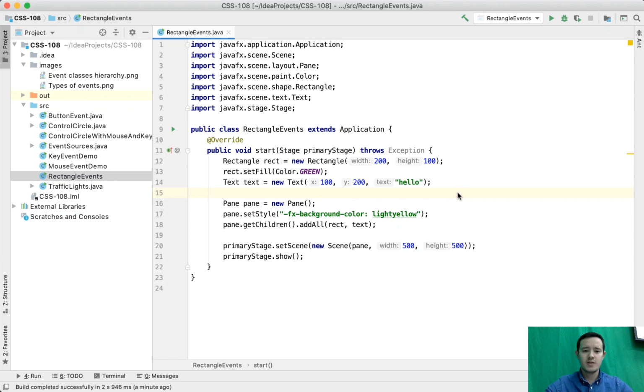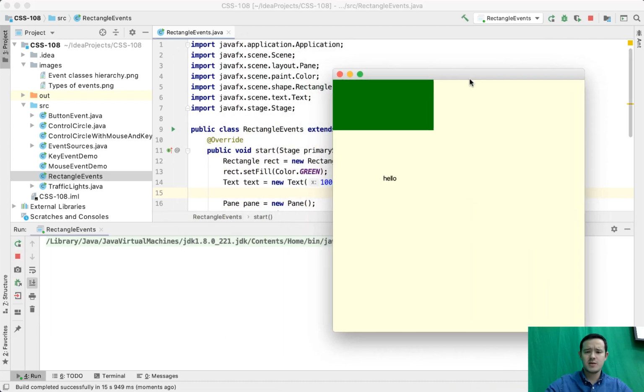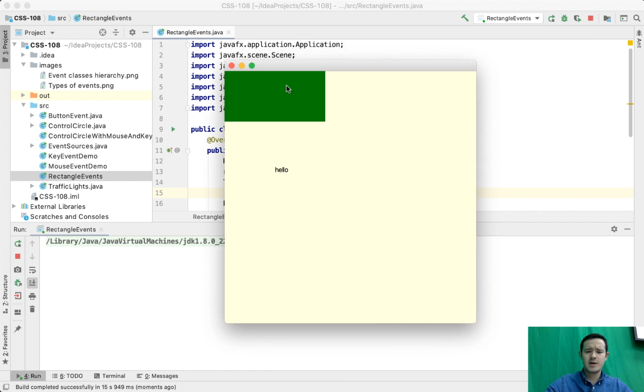Hello everybody, in this video we're going to be looking at mouse events. I already have a program where I show a rectangle and a text on a pane. This is the result of our program. We have a green rectangle and a text with a hello.